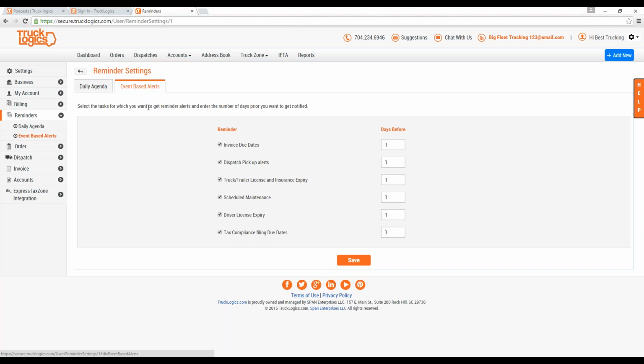You can also set up event-based alerts so that you can get an email reminder before an invoice is due, before a dispatch is supposed to be picked up, and all these other options here, such as maintenance, driver's license expiration. All this great stuff can be added right here, and you can set up how many days before this event you would like the email to go out. So you customize these options. You click Save here to update that.